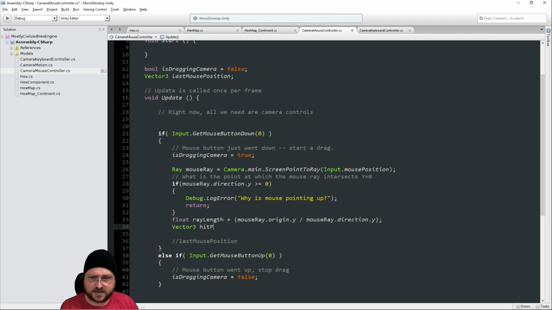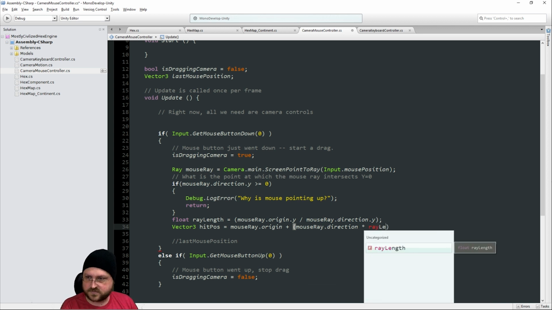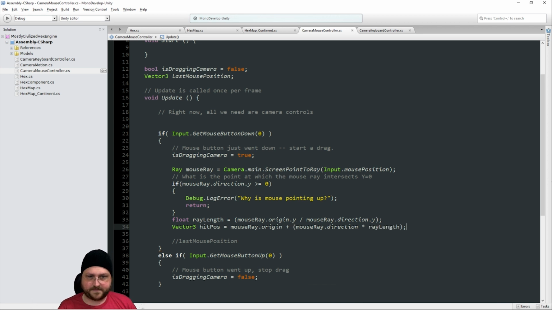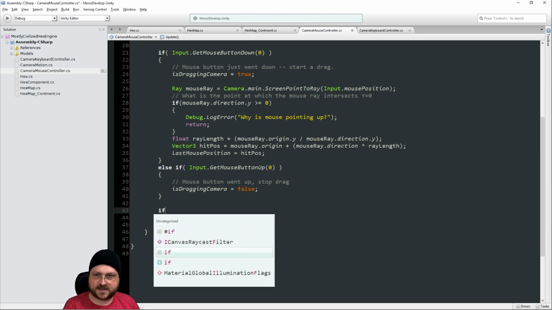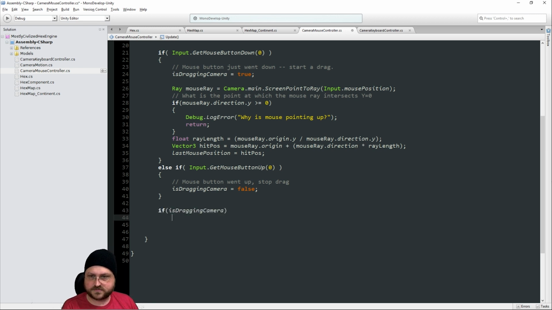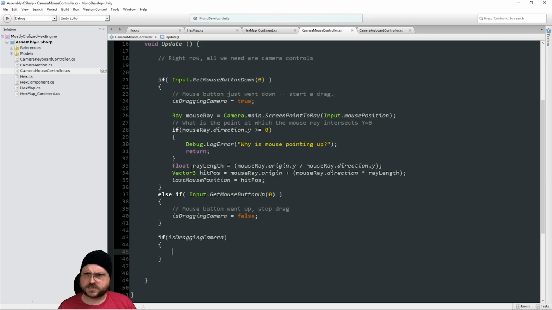So the hit position is going to be equal to our origin plus the direction multiplied by ray length. So that's where we're going to hit. Right? So anyway, we want to store this in last mouse position. And then over here we want to say if isDraggingCamera, then we want to do this a second time.